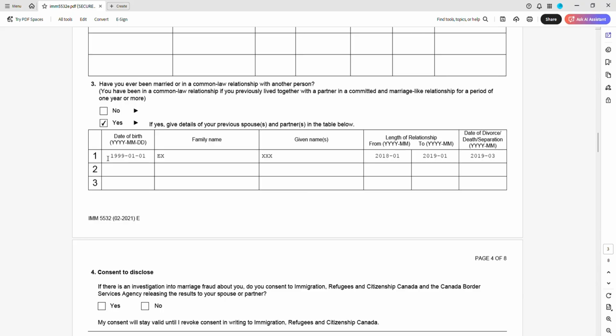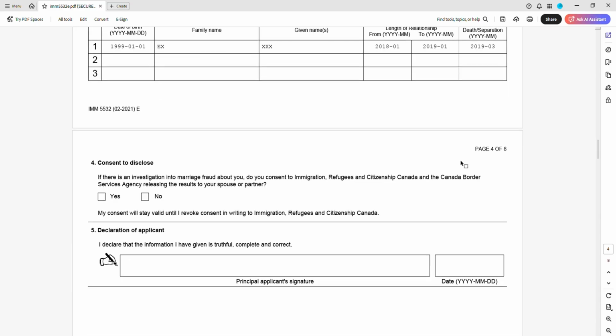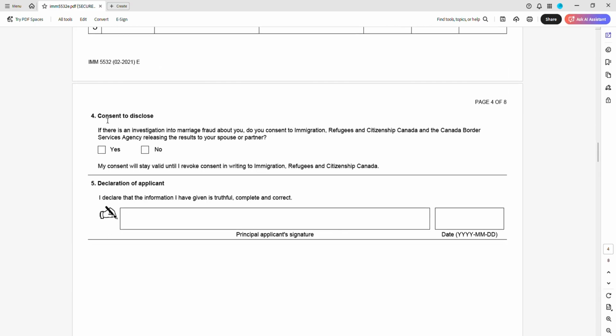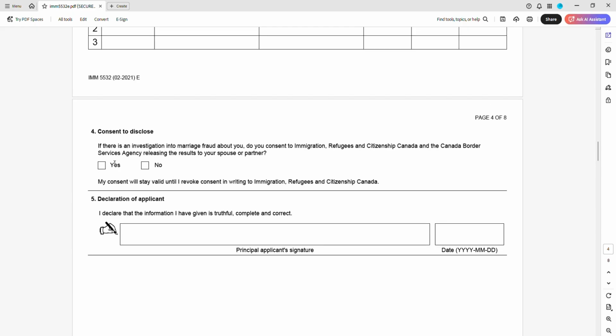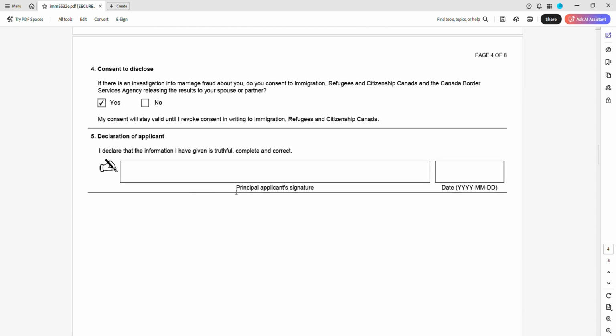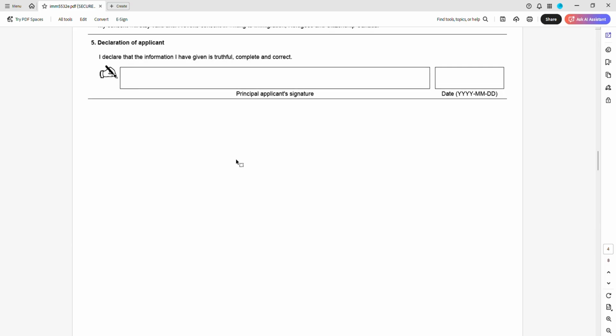So guys, I filled out all the information in here already, so you can take a look, right? And now, number 4, consent to disclose. Answering these questions is voluntary, okay? In the case of John Smith, he said okay, and then I click on yes. Now, number 5, that is declarations of applicants. So again, the principal applicant needs to sign in here and date in that box. You cannot sign in here now, but we will need to do an extra step for the signature, okay? So stay tuned and I will help you later on.